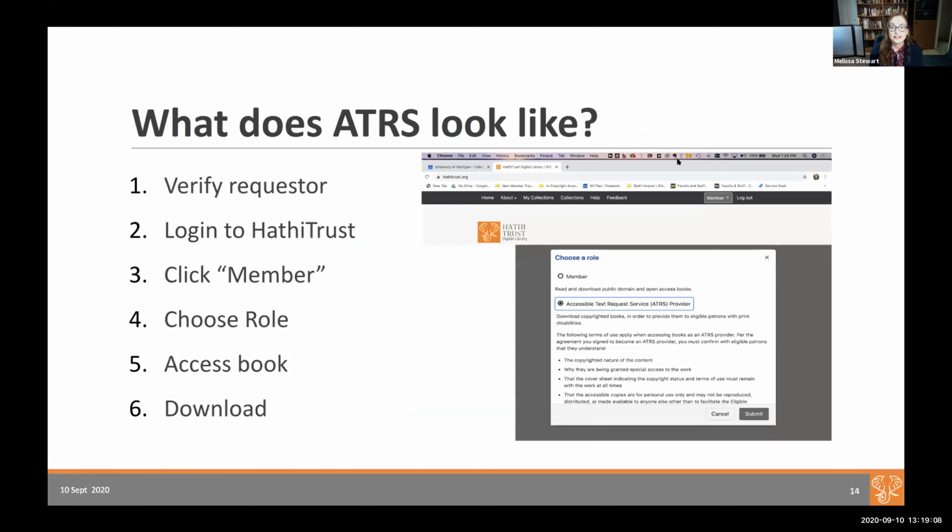Now we're going to take a little bit of a look at what accessible text request service access looks like. When someone requests this service, you want to verify the requester's eligibility. We don't have any guidelines on how to do that. You just want to follow your normal campus procedures. Then you want to log into HathiTrust. Then there's a little extra step where you're going to click on member to choose your member role and access the book and download it. I'm going to do a little demonstration of that right now.